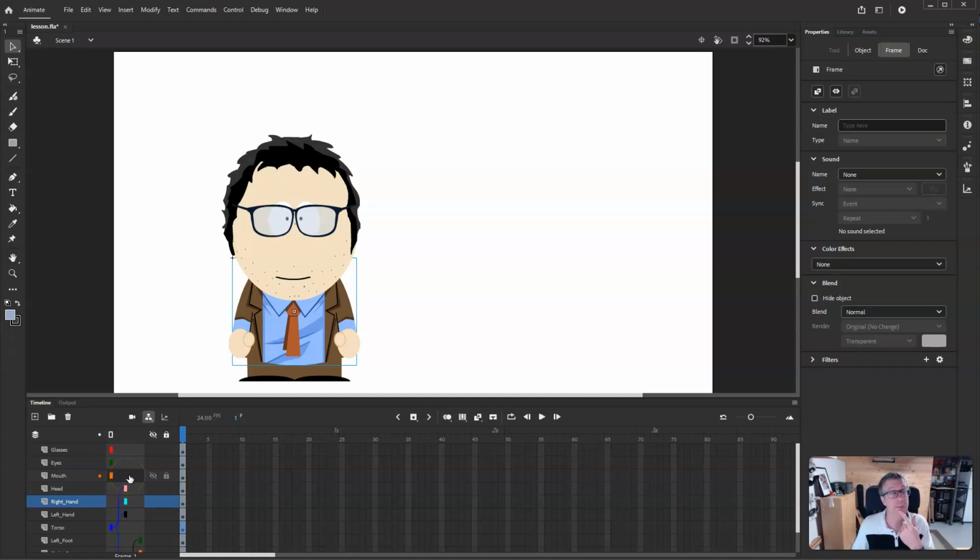The mouth should move when the head moves. So the mouth is parented by the head. The eyes are parented by the head, and the glasses are parented by the head as well. So all the facial features are parented by the head, to the torso. Sounds like the song, the knee bone's connected to... Anyways, so all the face pieces to the head to the torso, hands to the torso, feet to the legs, legs to the torso.